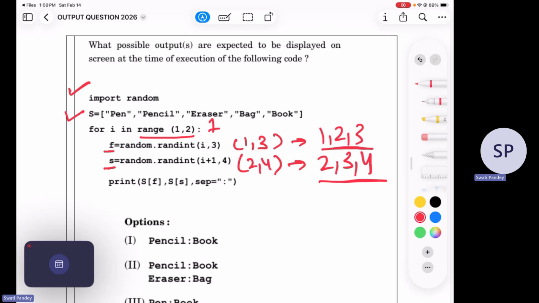So if I just come here, what all values can f have? 1, 2, 3. 1, 2, 3 means f has this, f has this, f has this. s is 2, 3, 4. So s, s, and s, 2, 3, 4, right? Now, what has been printed?